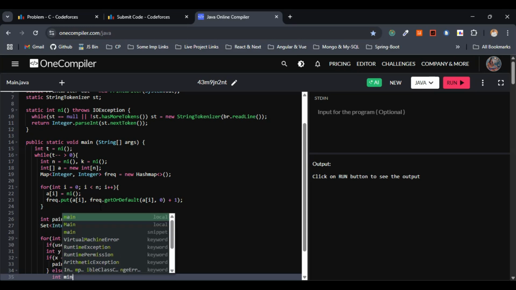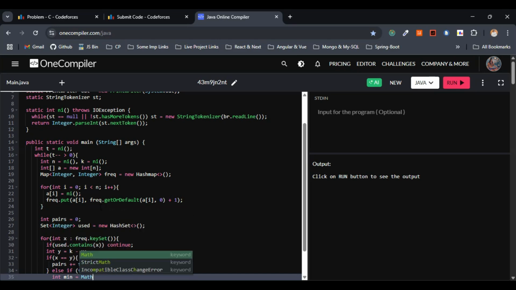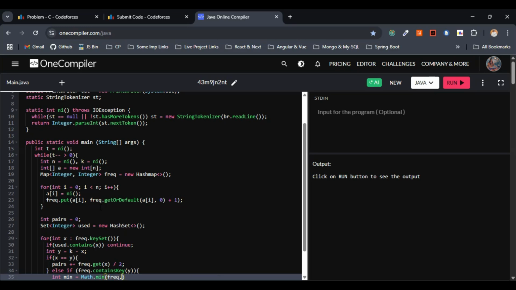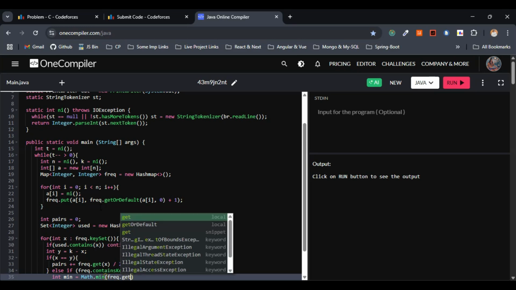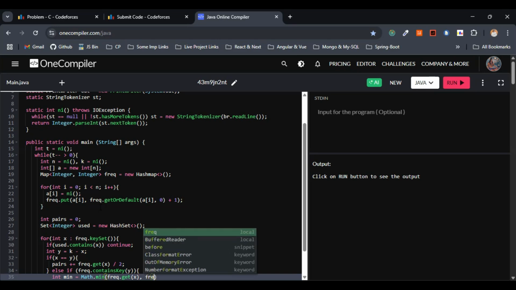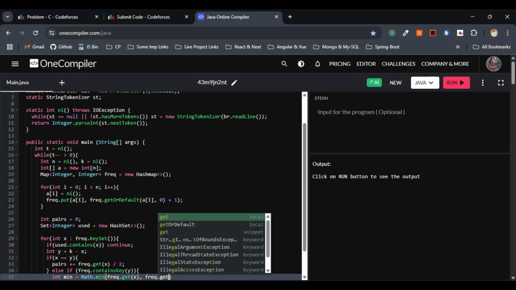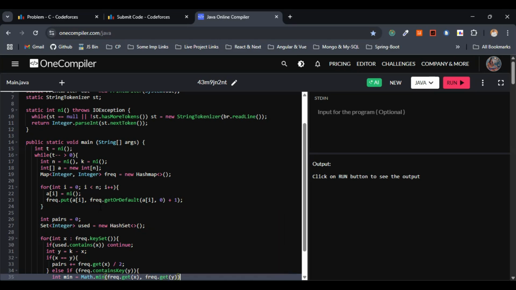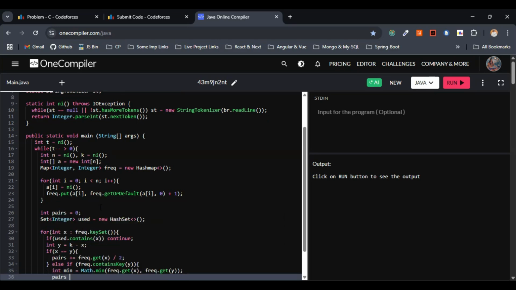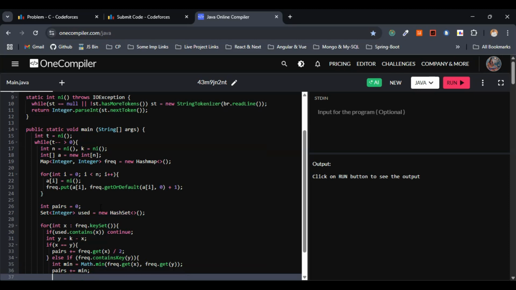This will be int min equals Math.min of frequency.get of x, and also one more thing here, frequency.get of y. So this is fine. Pairs will be pairs plus min. This is fine. Next we have to mark y as used, and also we have to mark x as used as well.